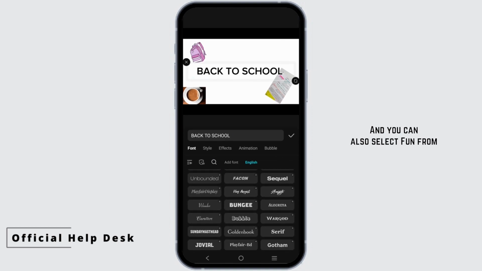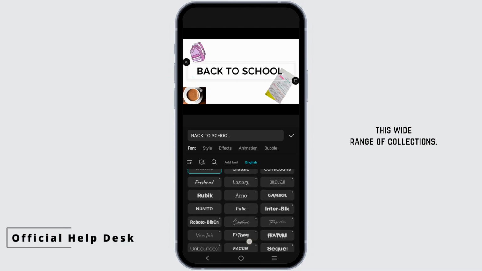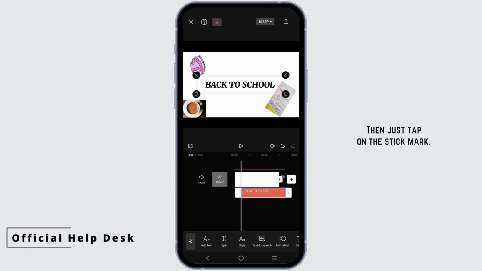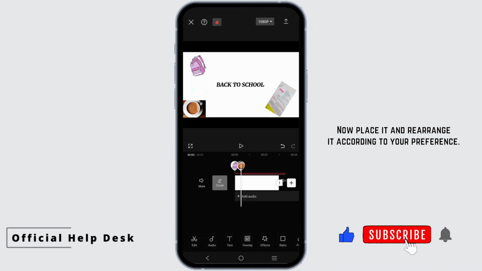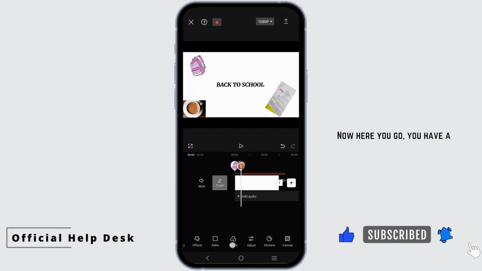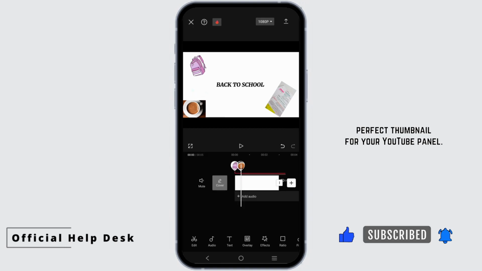You can also select fonts from this wide range of collections. Then just tap on the tick mark. Now place it and rearrange it according to your preference. Now here you go, you have a perfect thumbnail for your YouTube channel.